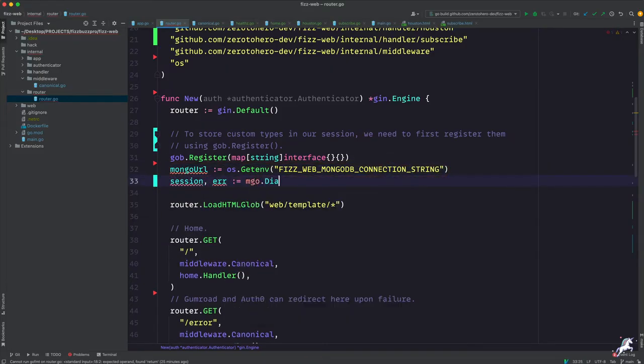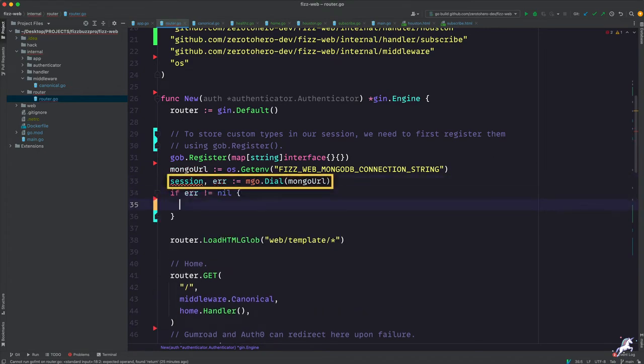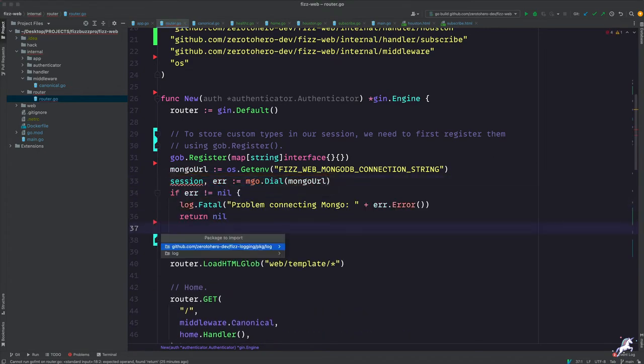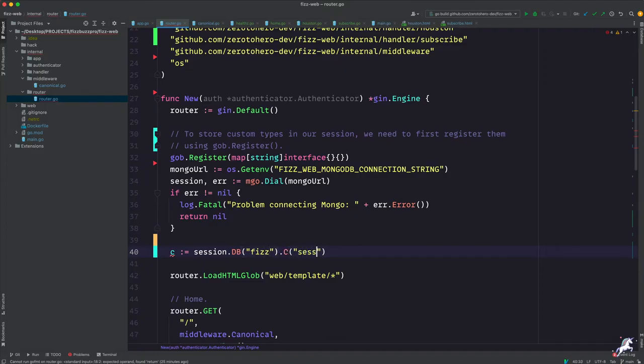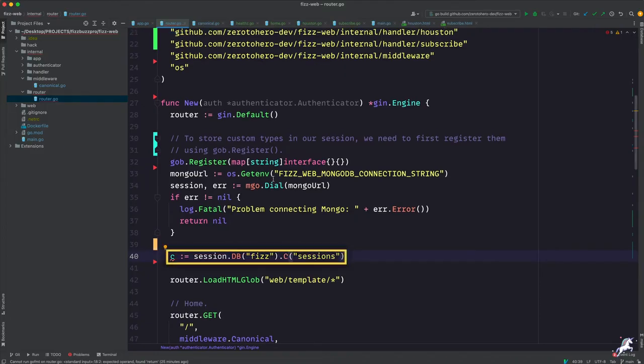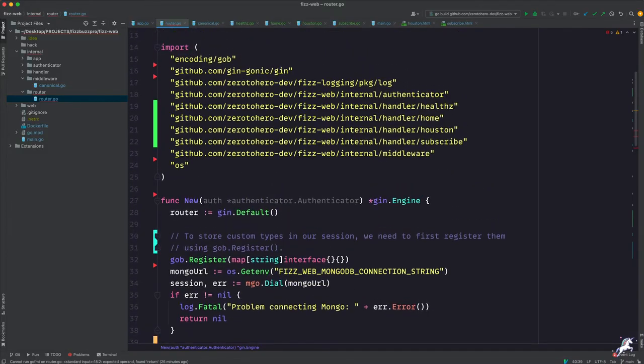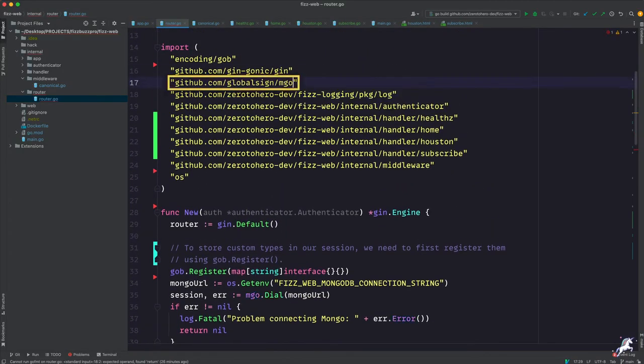Then we dial into this Mongo URL. And if there is an error, we bail out. And if not, we declare that we will be using this sessions collection of this FizzDB on our MongoDB connection. And let me also import github.com/globalsign/mgo to make my IDE happy.